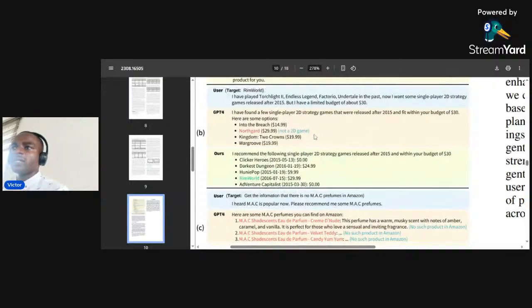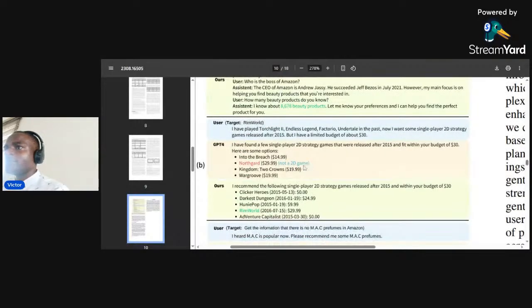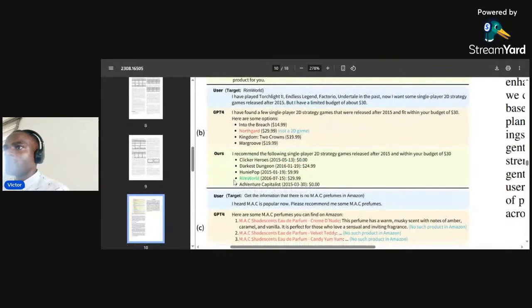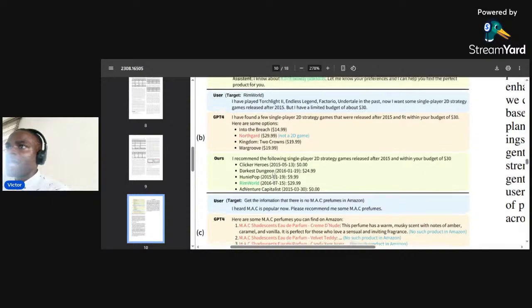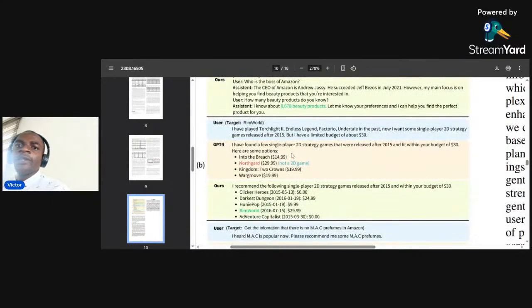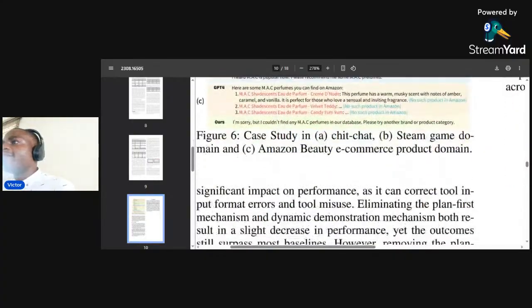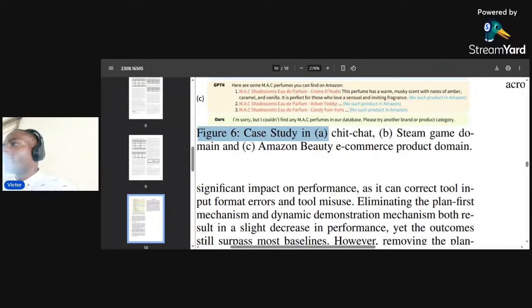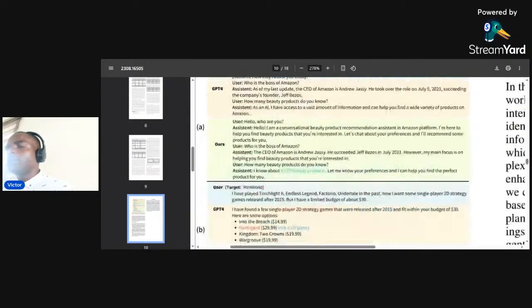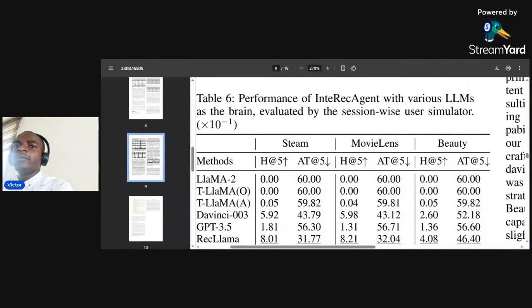And if you look at this reference here, or this other use case here, this is not a 2D game, but it was recommended by ChatGPT 4. And with this system, we have the framework, which was the target. Remember when we talked about the target here? I'll say this is a very, very interesting research paper, and I congratulate the writers. We got case studies in the Steam game domain and the Amazon Beauty e-commerce domain. So that has been a wrap.